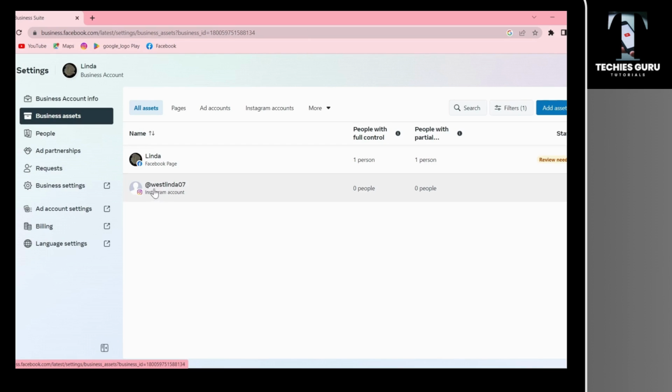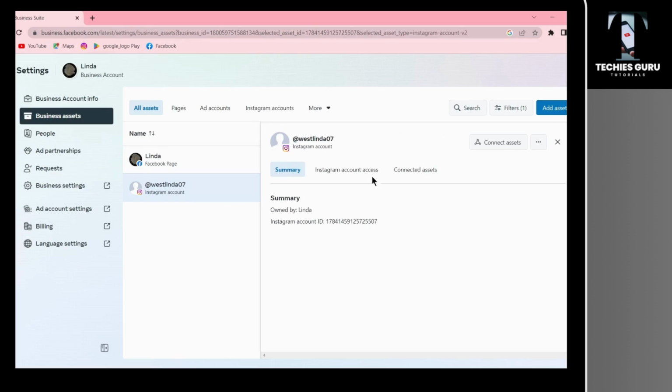So if you want to remove your Instagram account from Meta Business Suite, click on Instagram account. And then you will have three dots on the right side. Click on those three dots. And then you will have an option which says remove from business account.